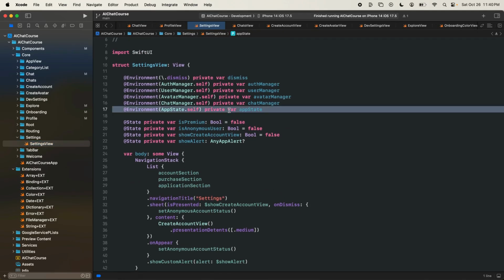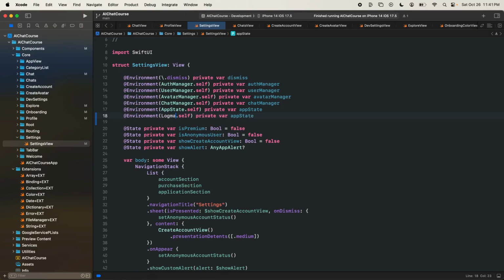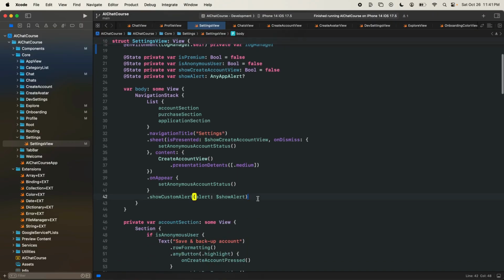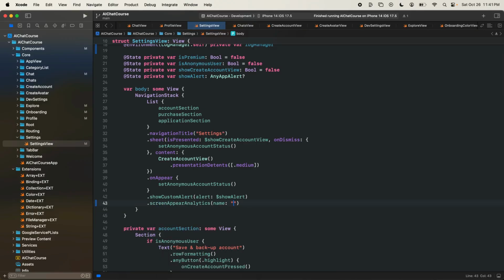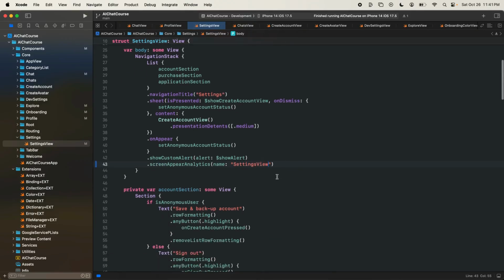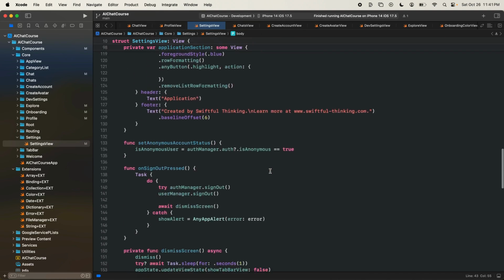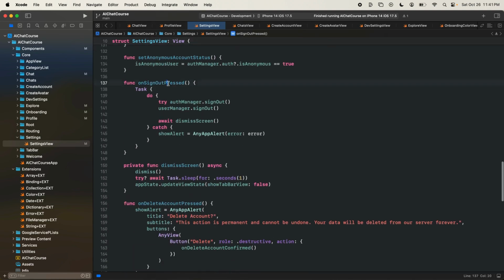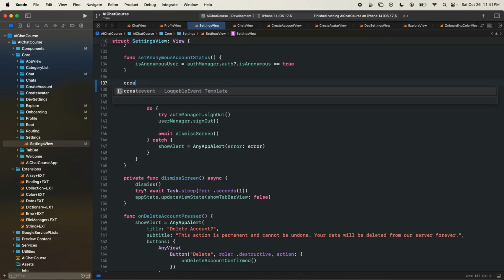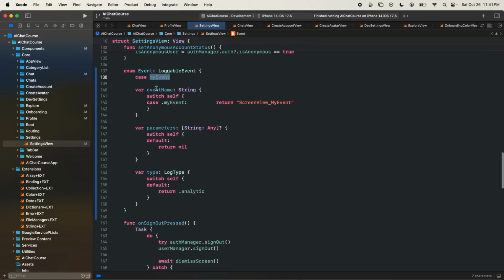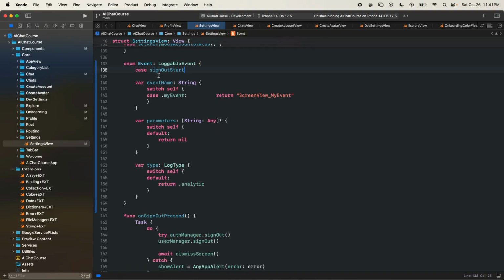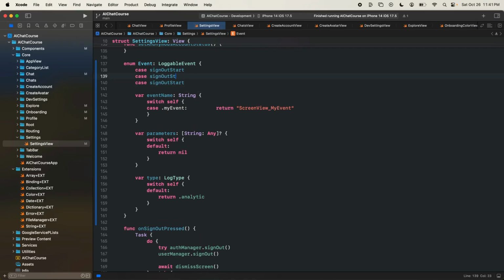Let's pull in our log manager. Call this the log manager. And we'll do our screen appear analytics, settings view. And let's come down here and find all of our business logic. All right, sign out pressed. Definitely going to need some analytics. Create event. Let's do sign out start. Paste, sign out success, sign out fail. Fail will have our error.